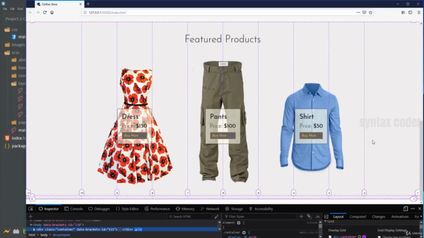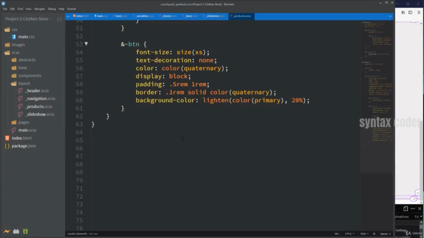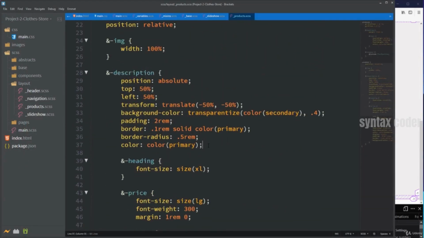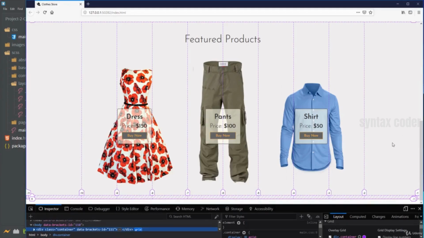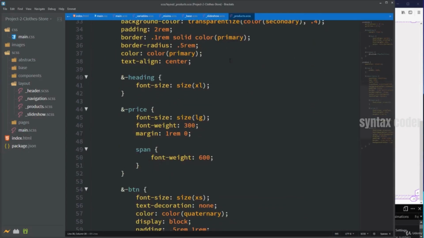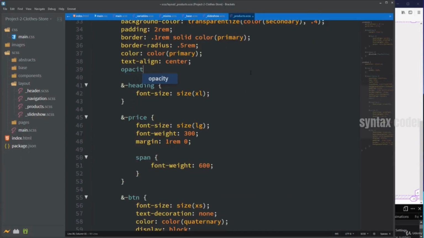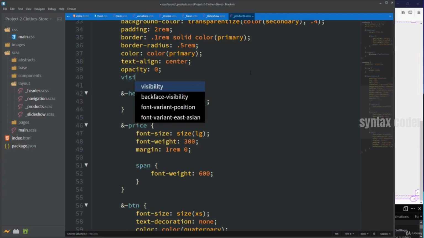Alright, so elements are styled, but as you see, we need to center them inside box. So let's assign to description text align center. So the last thing that we have to do is to create hover effect. By default, I'm going to hide description, and when we hover on product, it should be displayed. In order to hide it, let's assign to description opacity 0 and visibility hidden.